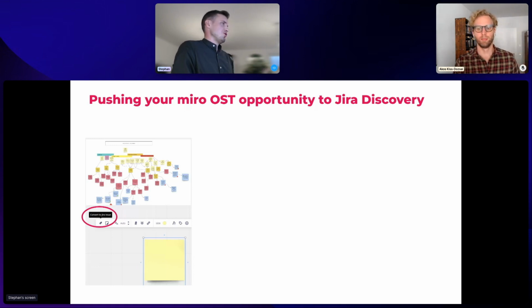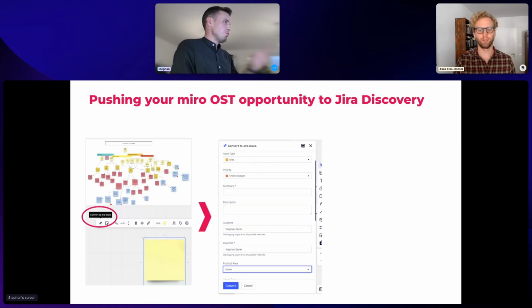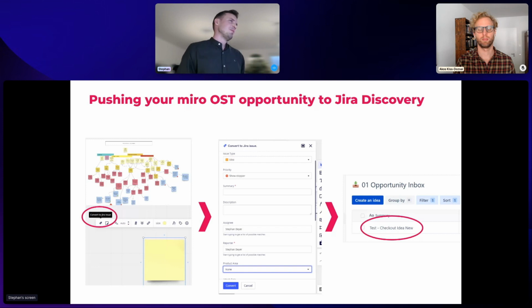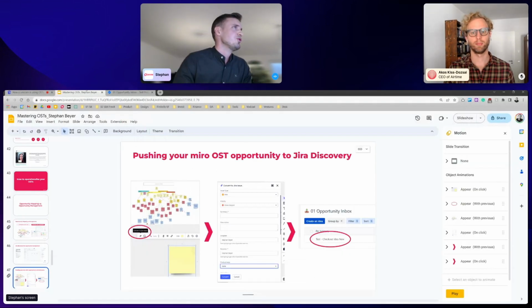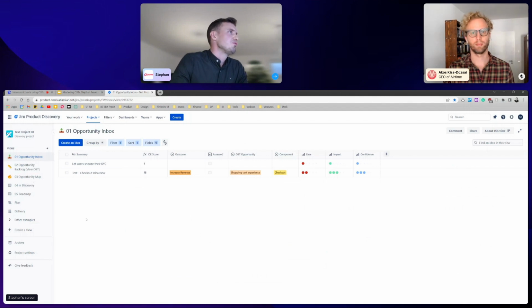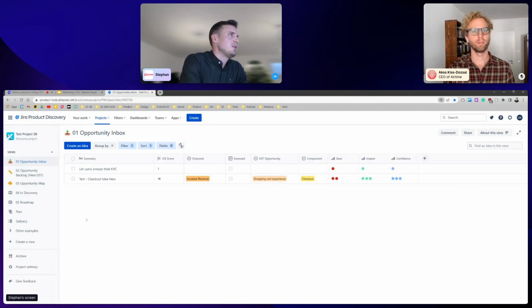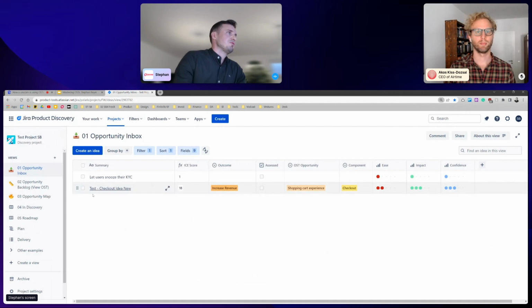So there's a Jira integration, which is nice. What you can do is push this post-it, click on push to Jira to create an opportunity with it. And then I can link it, for instance, to the respective opportunity solution tree I have set up in Jira Discovery. And then it ends up in my inbox. So how does it look? I'm quickly switching to the tool to do a brief demo. I hope you can still read it, or it's not too small.